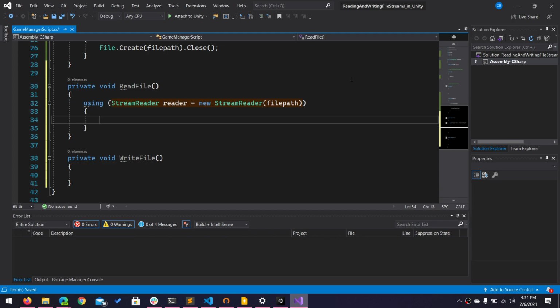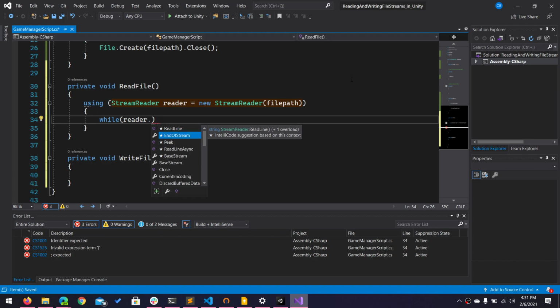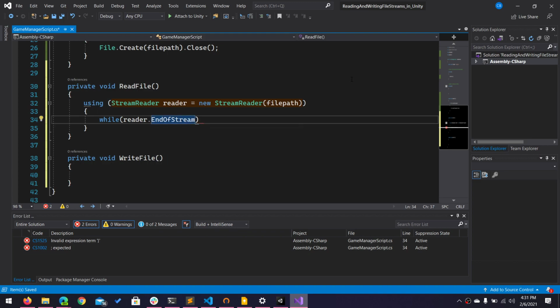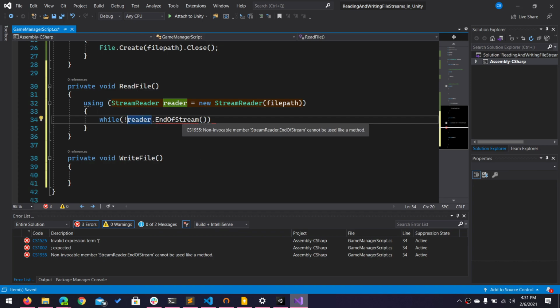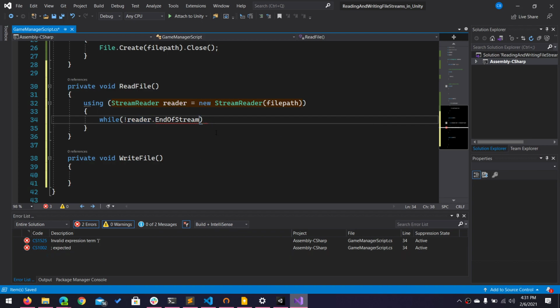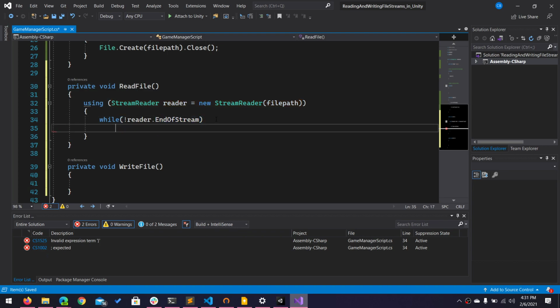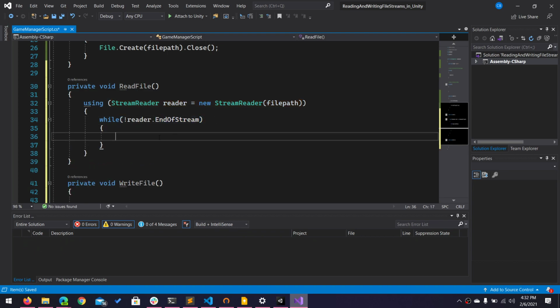Now, I'm going to skip to something here that a lot of people are going to run into, and rather than make you suffer trying to figure it out on your own, I'm going to tell you. One thing you want to check when reading a file is reader dot end of stream. Sorry, not a function. Well, it is not the end of stream. Do this. Okay.